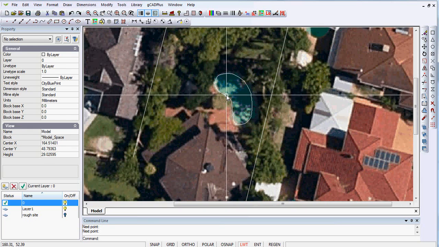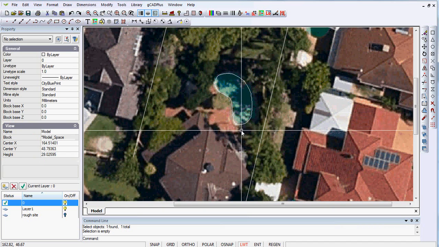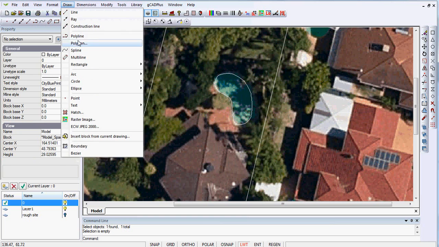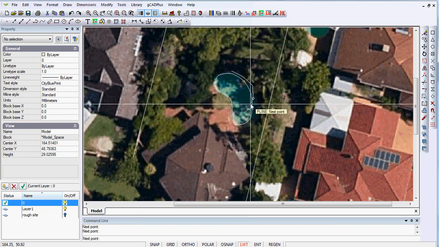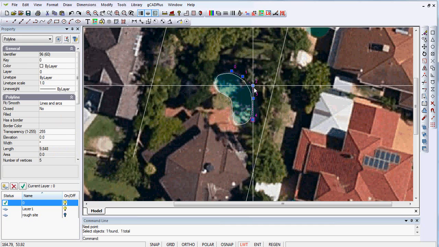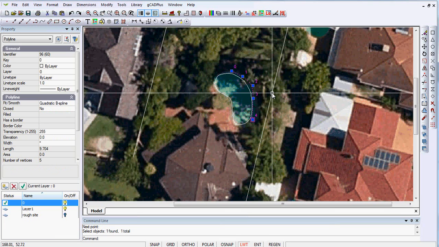So what I've done here is use the Polyline command and gently traced around that organic shape, that kidney shape. So that's draw Polyline, and I'll just go round on the outside of it like so. So I simply traced around the polyline and then used curve fitting over here, fit smooth. I changed from lines and arcs to a quadratic B-spline, and that gives you the ability to tweak the line and fit whatever shape it is that you're trying to match.